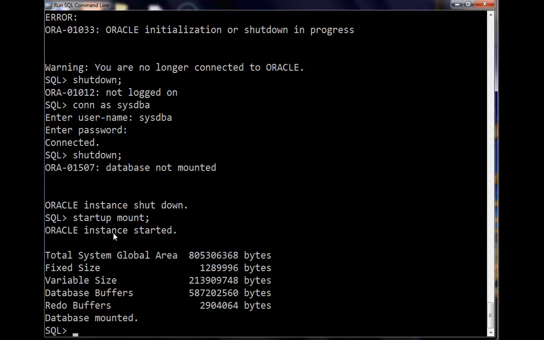In mount mode, only the instance starts and the database mounts, but the database doesn't open. That's why no user can access the database in mount mode. The DBA uses this option for physical level maintenance like moving data files, adding log groups, or some recovery options. At that time the DBA starts the Oracle instance in mount mode.